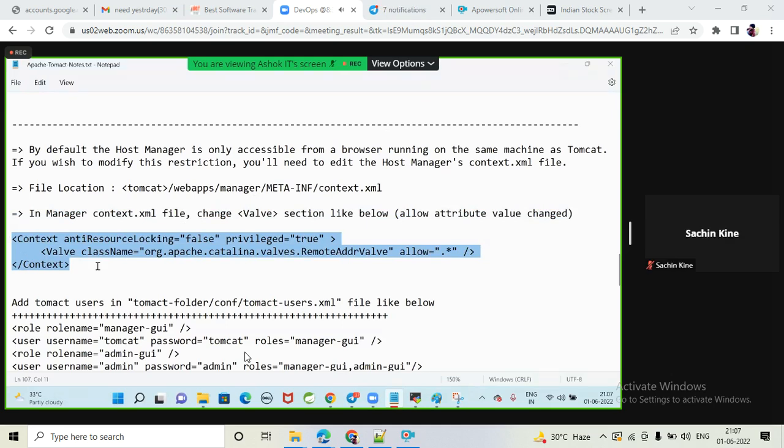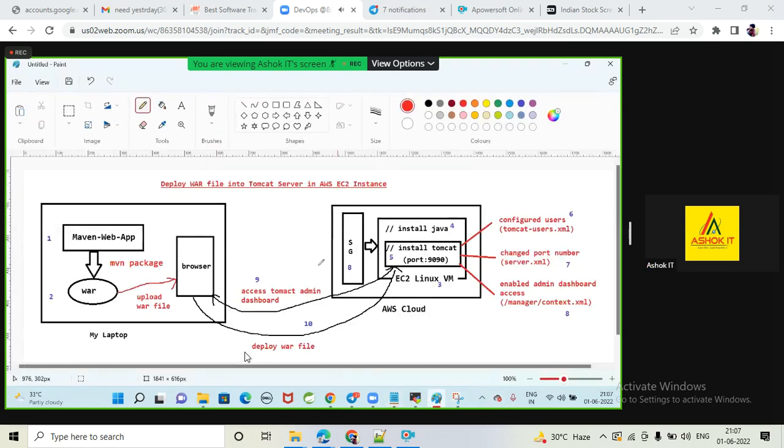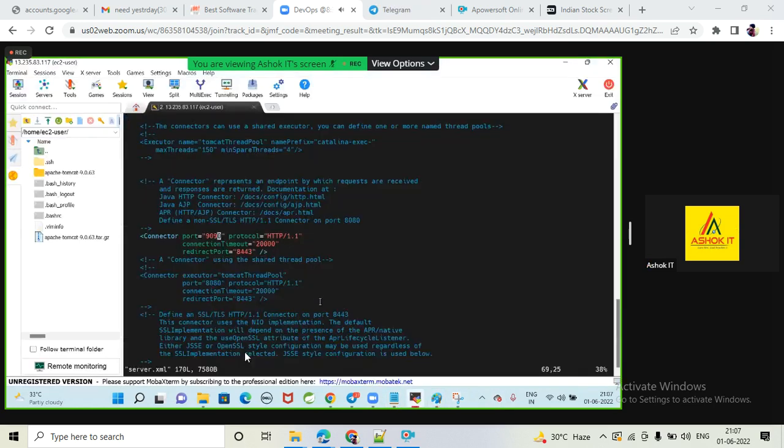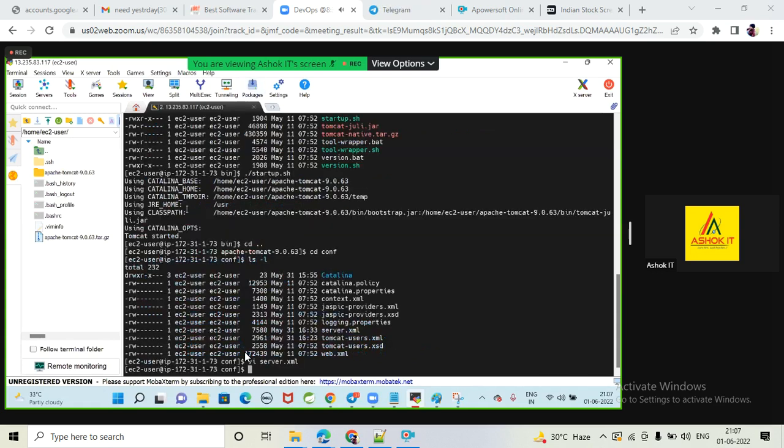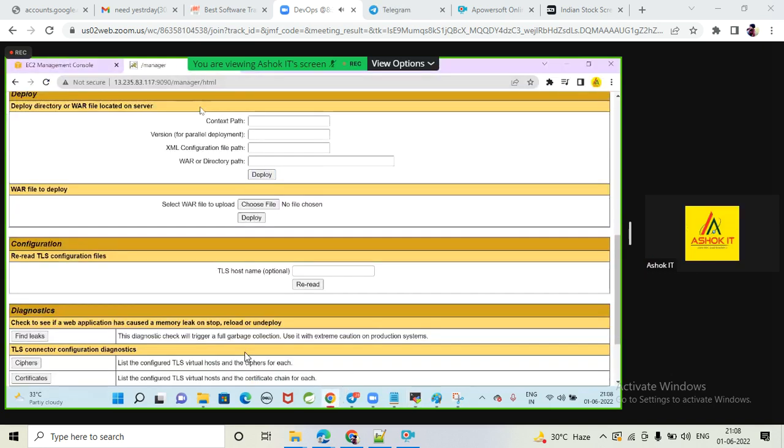Now, the reason why I am enabling this is, where is my Tomcat running? EC2. How are we connected to EC2? Through MobaXterm. Can I access the browser of that Linux machine in my MobaXterm? We cannot access the browser. We are connected through CLI. To get access through a browser, we need to enable this, so that we can access it from our system browser. That's why we are enabling that.